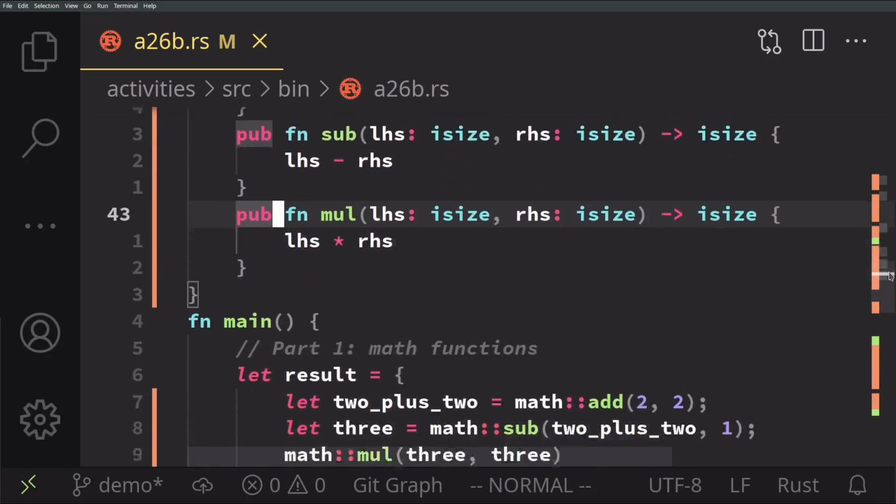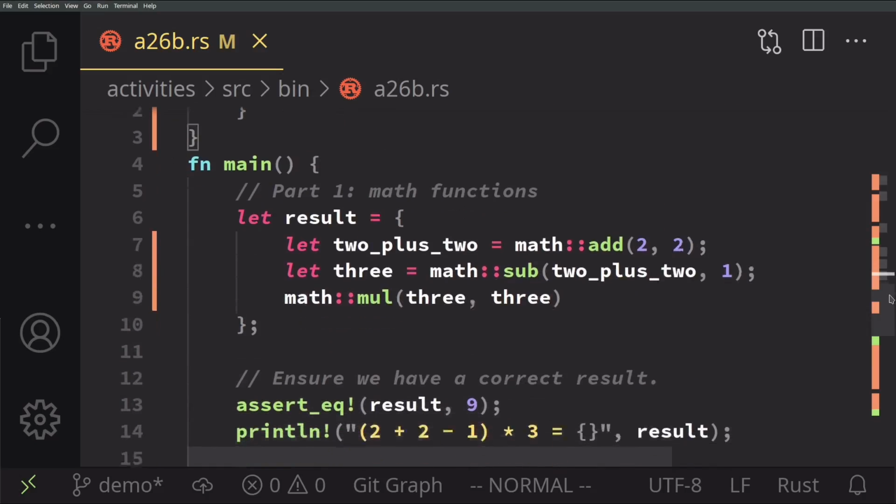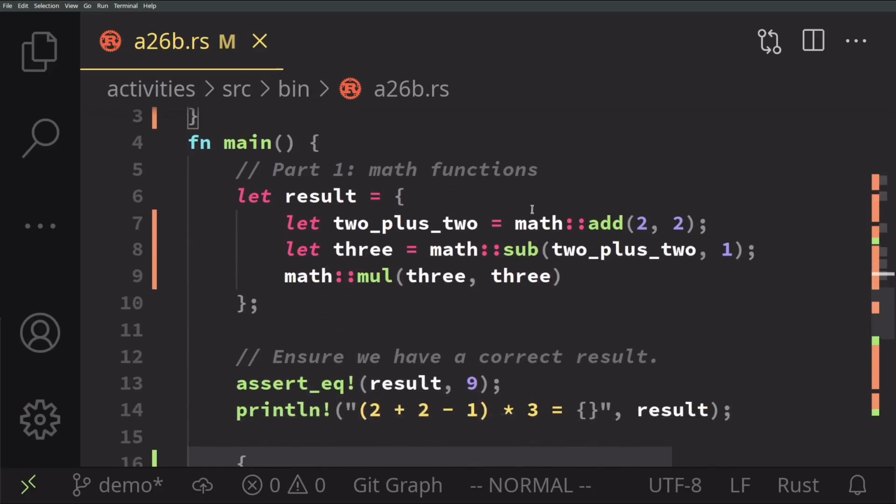If we go down to our main function, we have 2 ways that we can access the functionality. So we can access it using the name of the module, the path selection operator, which is 2 colons, and then the add function, which is one of the functions that's defined. So we're doing that 3 times for each of the functions in order to calculate the results.